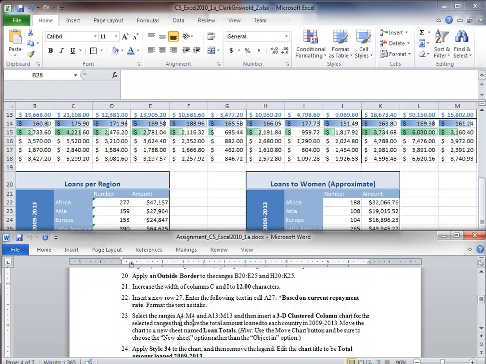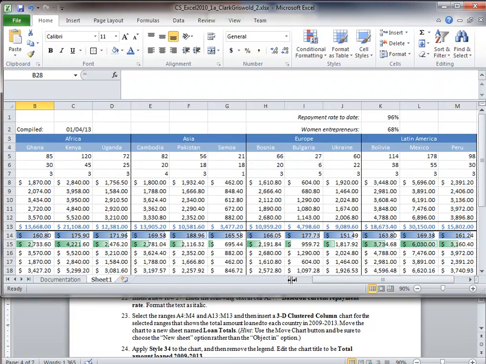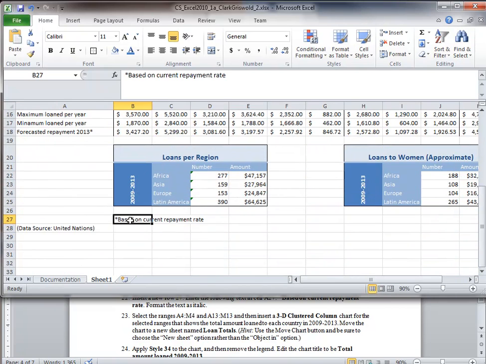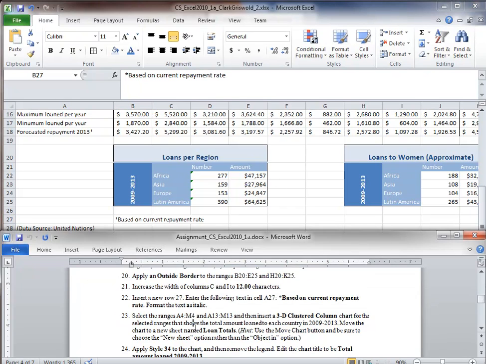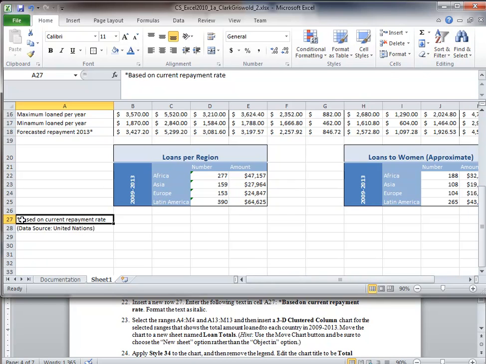Step 23, select the ranges A4, M4 and A13, M13. So I want to select it at the same time. Oops. I typed this in the wrong cell. I just noticed this. I did A27. I wasn't scrolled all the way over, so I'm going to move that there. Sorry, I apologize. I wasn't scrolled all the way to the left. So that star based on current repayment rate is in cell A27.